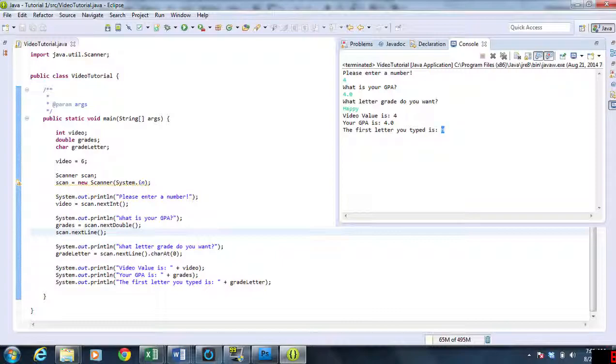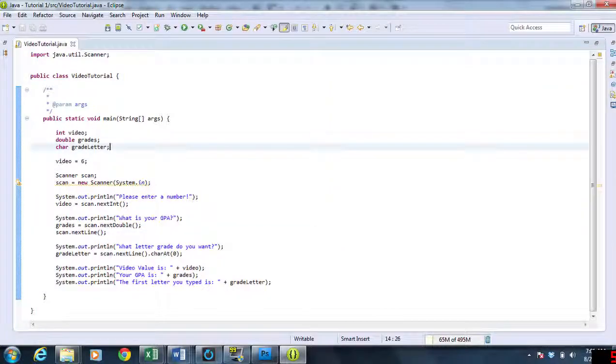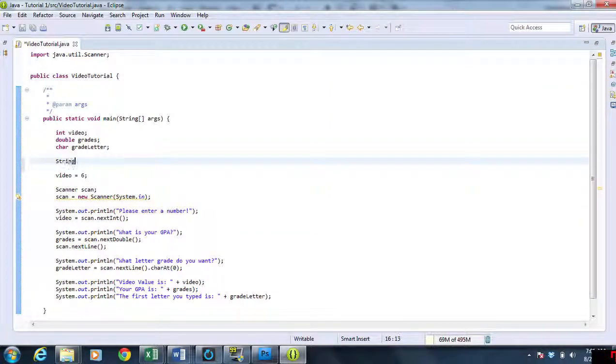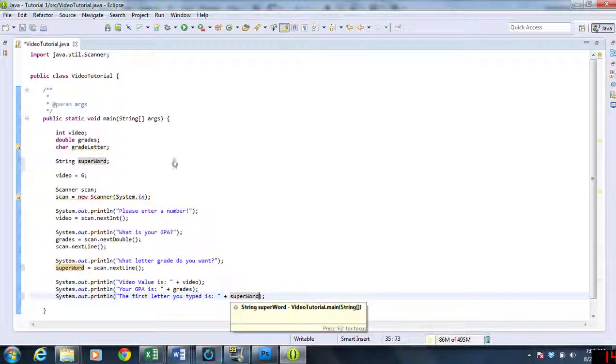Now you're like, hey, what if I wanted to take in the entire word happy? We can do that, but it's not through a primitive. It's going to actually be a String, with a capital S, and what we're going to call this is superword. Now, instead of gradeLetter, we're going to call this one superword. We're probably going to be using strings more than we use chars. I wanted to show you chars anyway, because if you happen to be taking the AP Computer Science exam, chars are very, very important. So anyway, we have superword here.